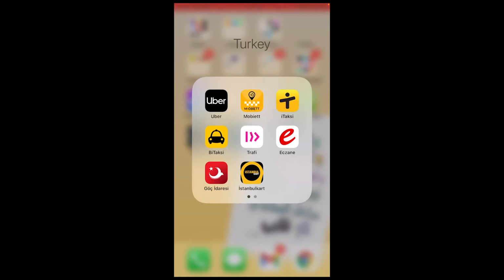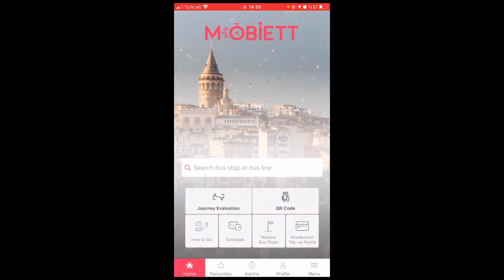If you are new in Istanbul or you're just here for a visit, you will definitely need a program or an application to go around the area. So in this video, I'm going to show you how the Mobiett app works. This is the icon. You click on it, you get the home screen.